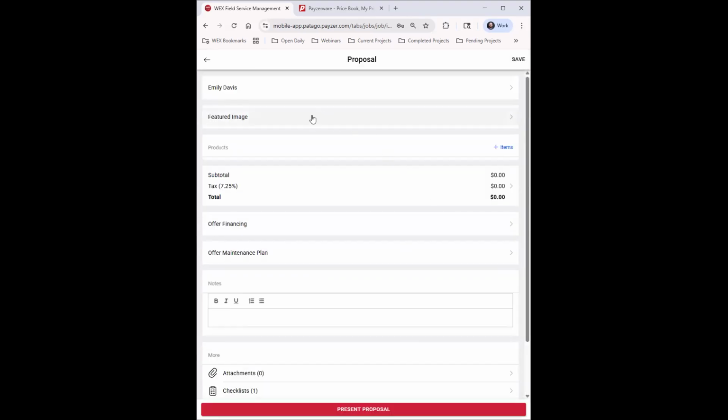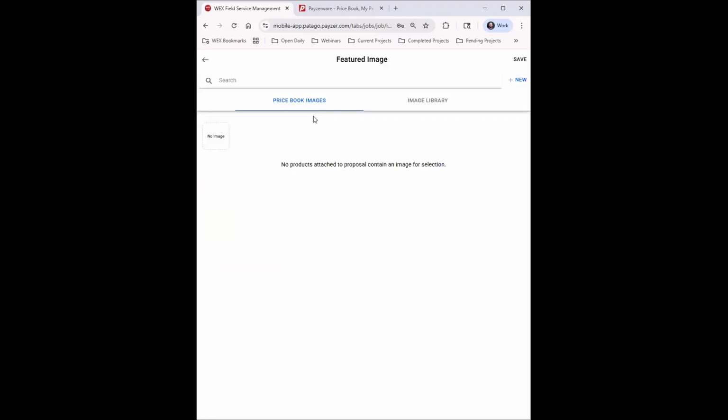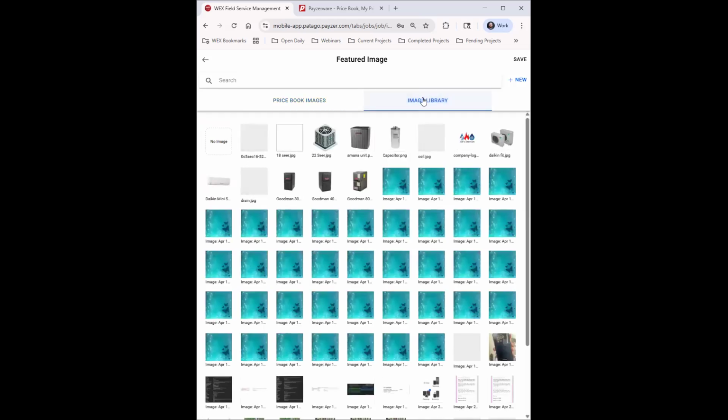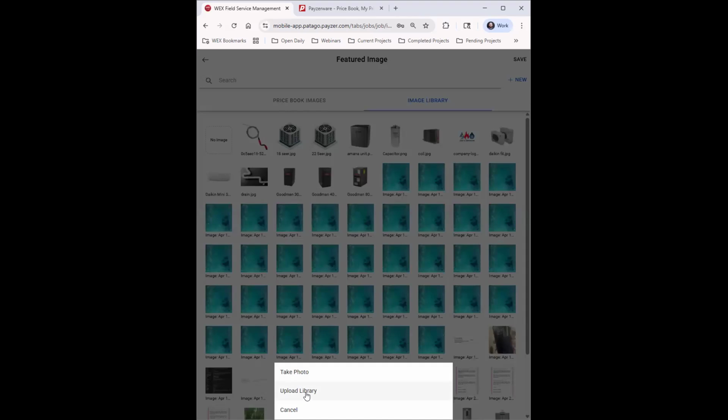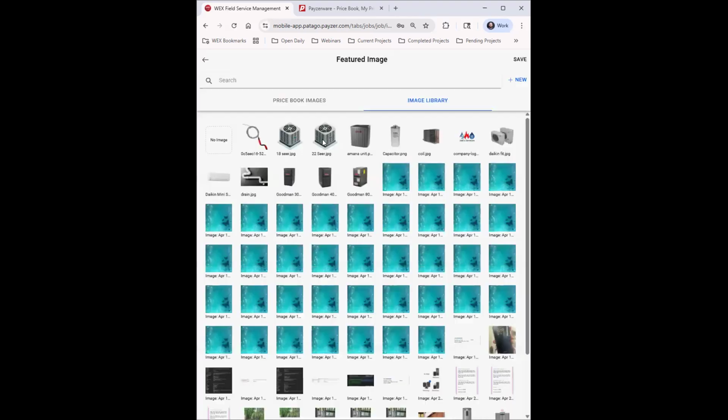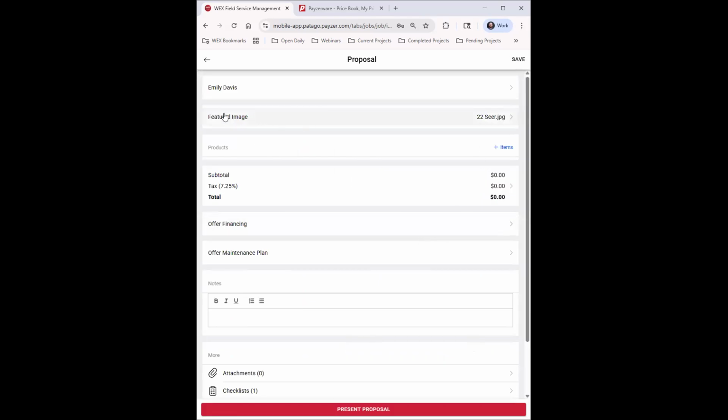Next is a featured image. So this allows you to tap and either pull images from your price book if you already have images uploaded. You can go to your image library, which is just your entire image library in your system, or you can tap New to take a photo or upload from your camera roll. Once you select a photo, tap Save. This image will show up when you are doing proposal comparisons, and it will show up when you're presenting, so you can see what maybe a piece of equipment looks like.